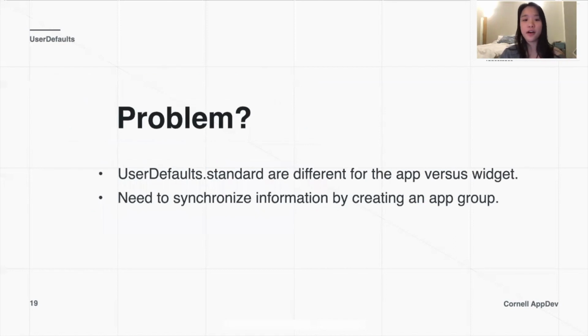All right, so what is the problem with userdefaults.standard? So with widgets, the userdefaults.standard is actually different for the app and the widget. So if you try to set your age within your app and you want your widget to be able to retrieve the value associated with the key age from your app and display that, you won't be able to. It will retrieve nil.